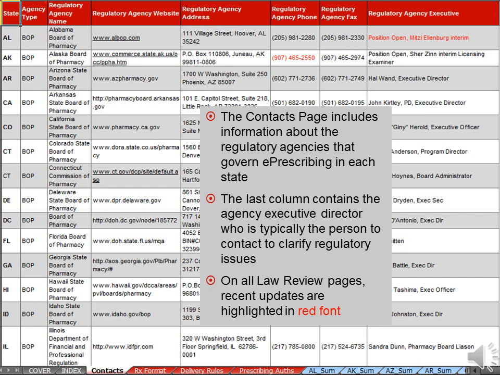The contacts section includes information about regulatory agencies that govern e-prescribing in each state, including boards of pharmacy, boards of medicine, and where applicable, narcotic enforcement boards. Throughout the product, recent updates are highlighted in red.